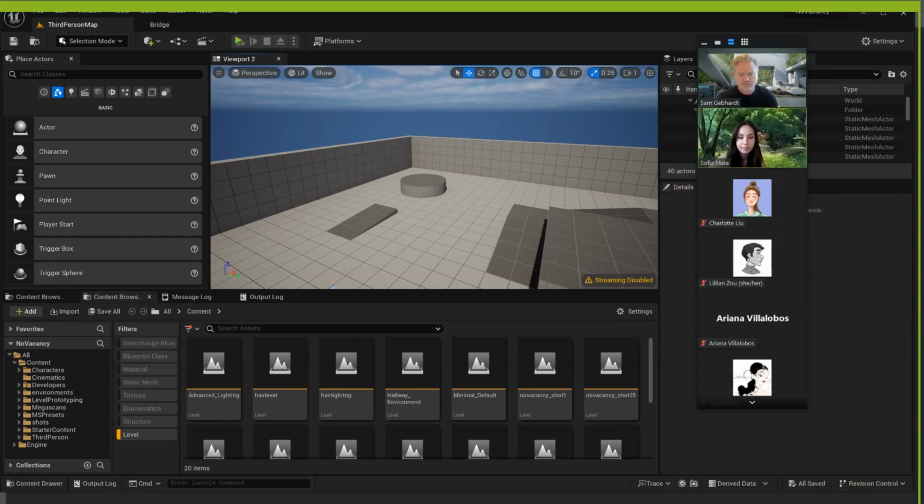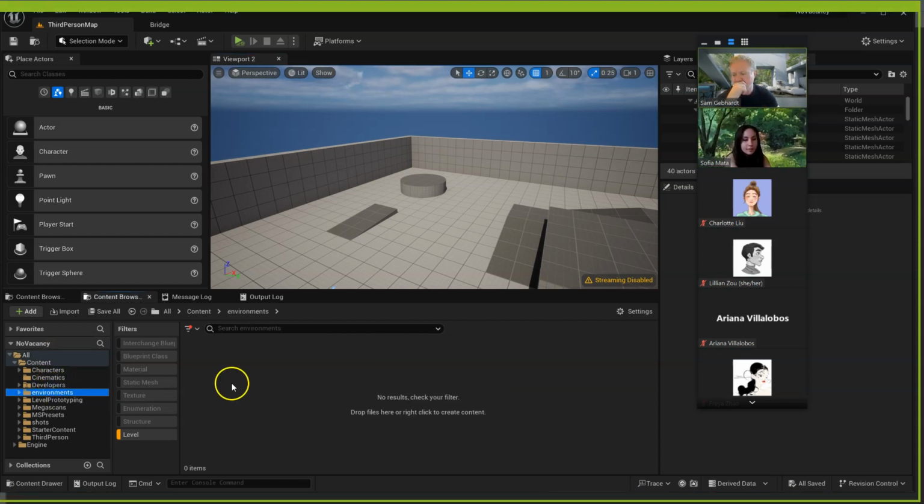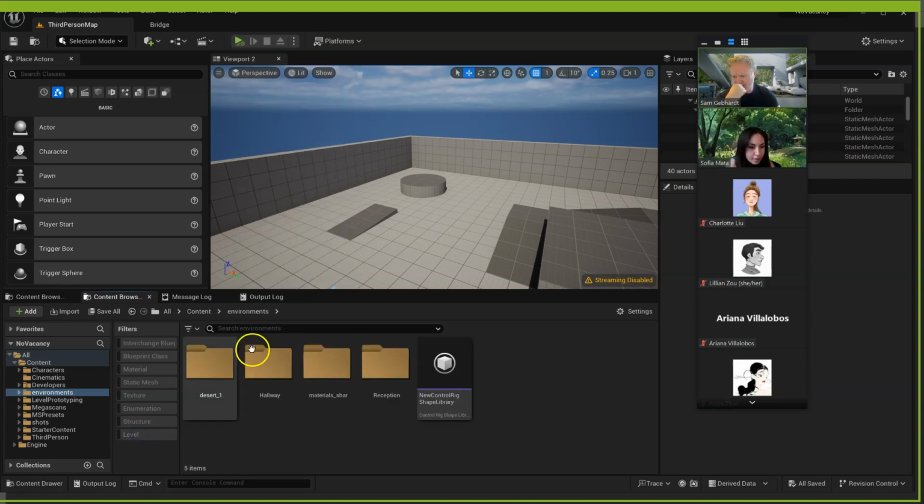Great. Okay, can you see Unreal now? Okay, and then environment. Desert.